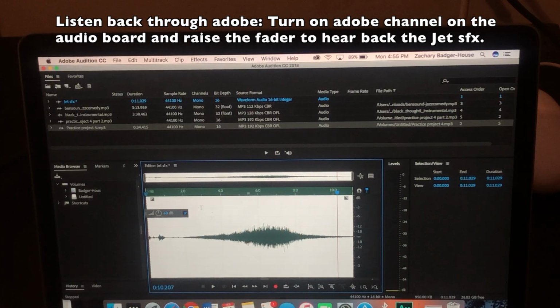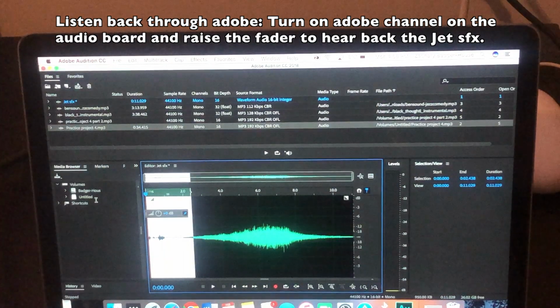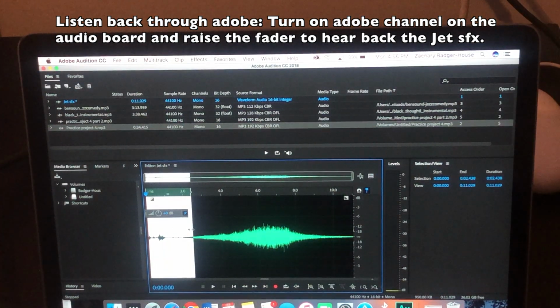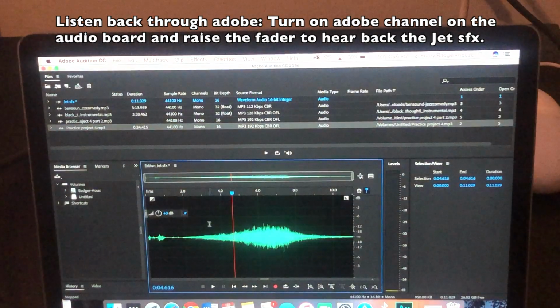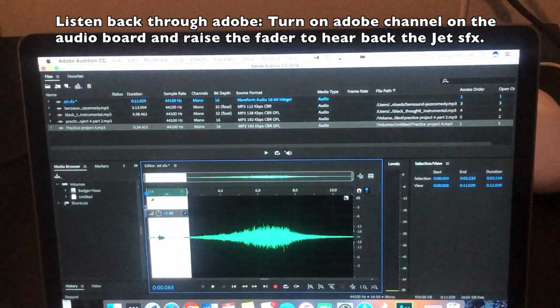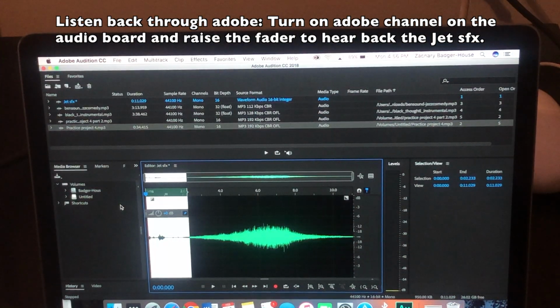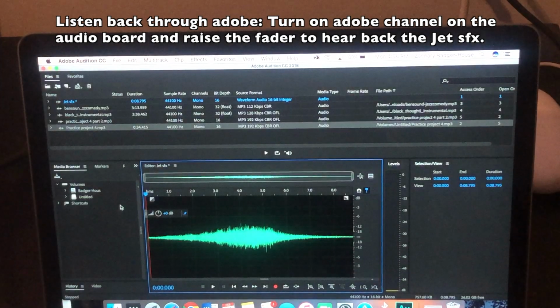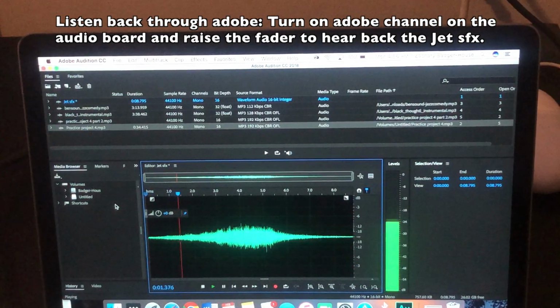And that's your jet sound. So I'll delete. But remember, you click and drag either left or right. I'm going to go to the left, hit delete or backspace. Now I have my jet sound.